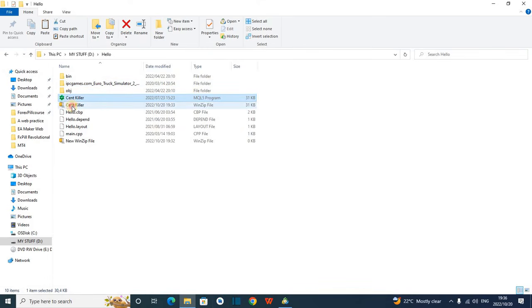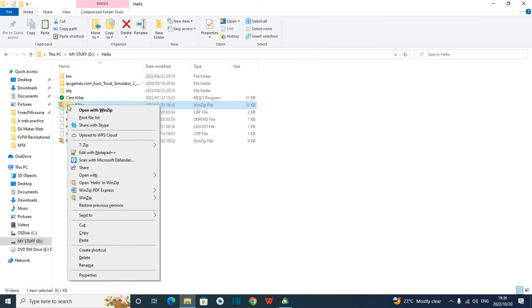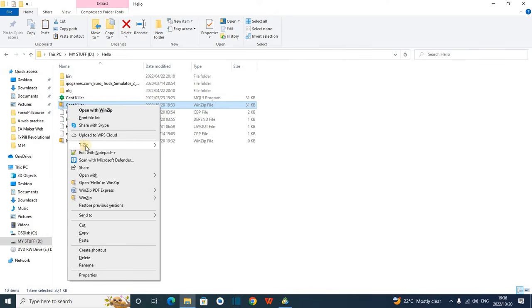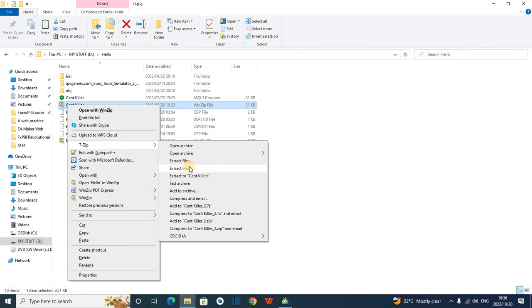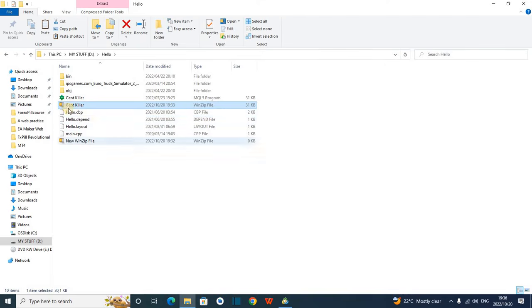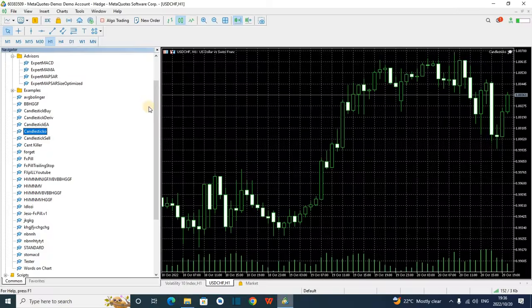So if your expert advisor is zipped, if it's in a zip file, then you'll just right click and then try to extract. There are a lot of zip file software out there. I use this 7-zip software. You can just say extract here. It will take the robot out of the zip file, and then you will see this robot here and then paste it. Don't paste the zip file inside MetaQuotes, it won't work.